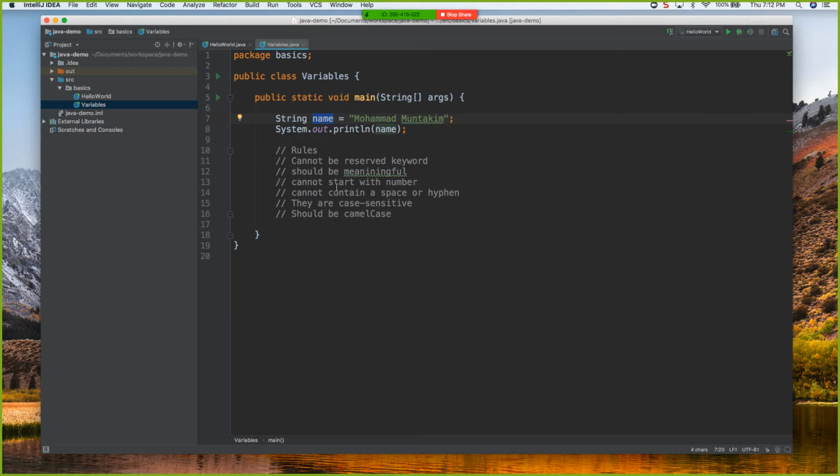A variable name cannot start with a number. So we cannot start a variable name with any type of number like this, okay? It always has to start with characters. You can have numbers in between, it won't complain, but there has to be some reason why you're putting numbers into a variable name, all right?